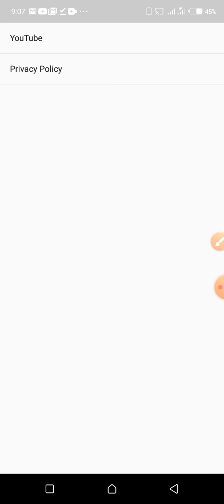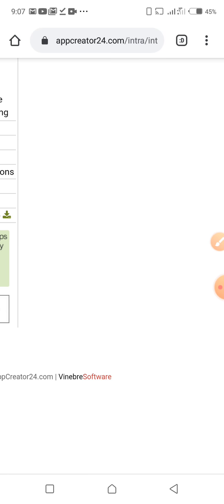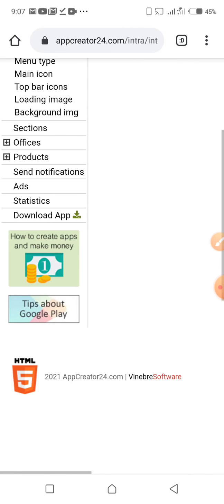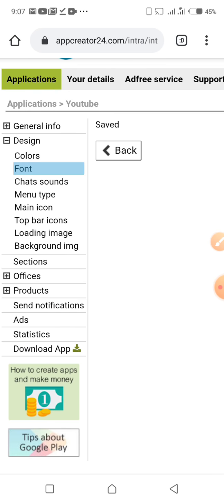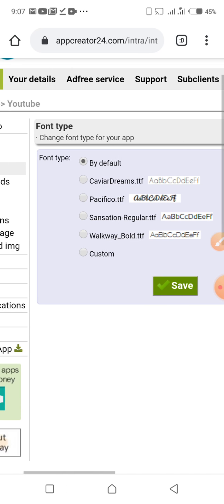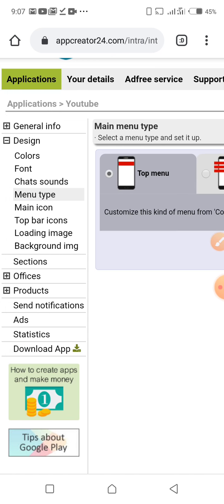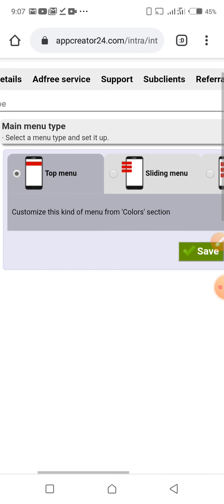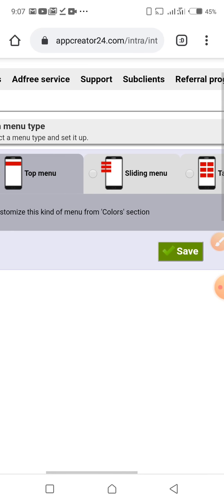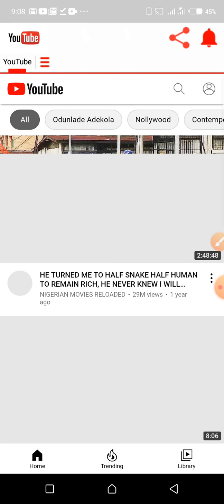So guys, let's go back and save again. All right, beautiful. Now the next step is the font. You can choose any font you want to, but I normally leave mine as default. This chat sound is for when you want to create a chat app, but right now we're not creating a chat app. Now let's go to the next one, menu type. This is very, very important. If you look at this interface of this app, you will see how the app looks.